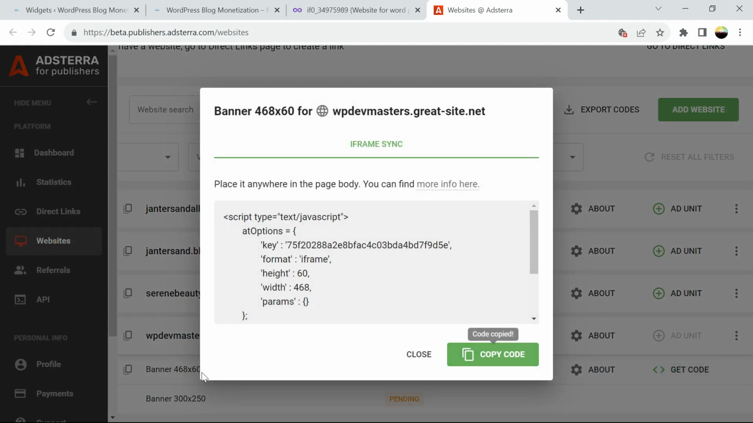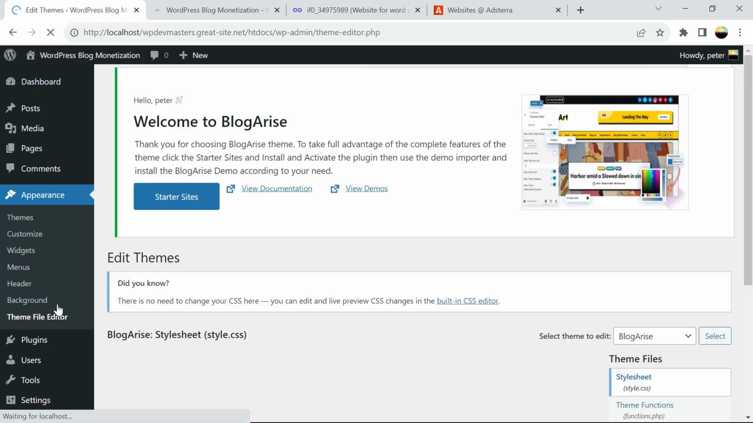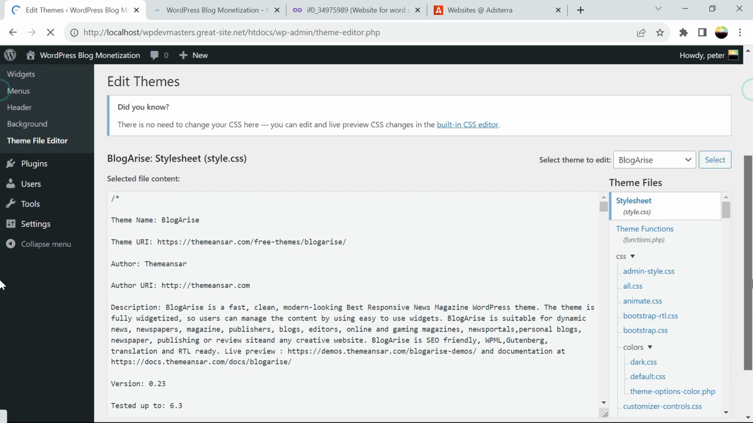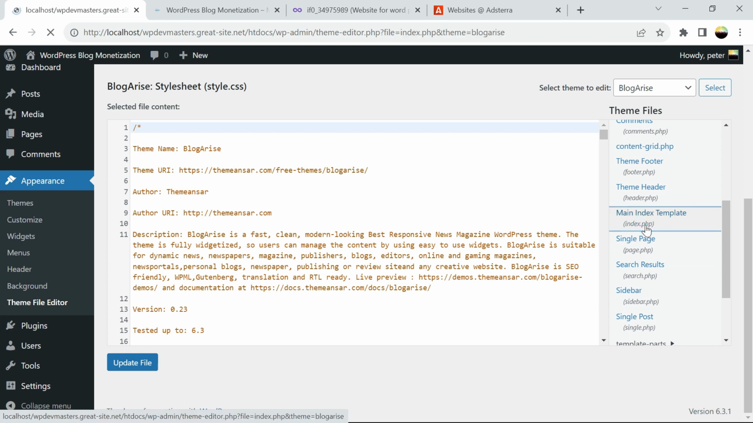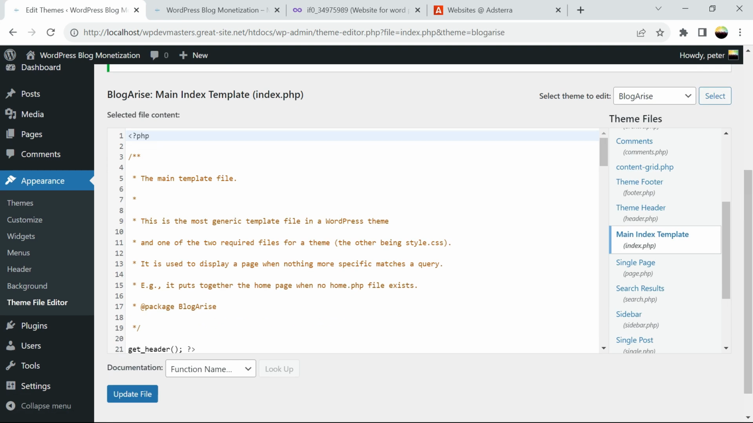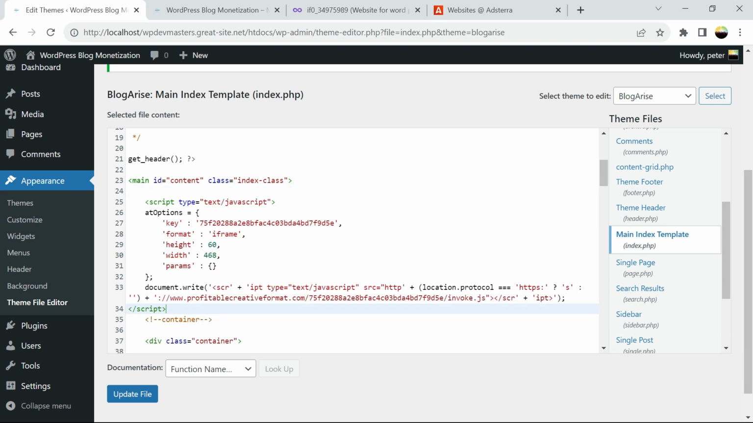Make sure it is 468 by 60. You copy the code. We go to our dashboard, we go to appearance, then theme file editor. Then we scroll down to where we have our main page, index page. Again scroll, and be careful when you are editing. Make sure where there is main, the closing tag for that, or above the comment that is there, you press enter to create a space, then you paste your code there.